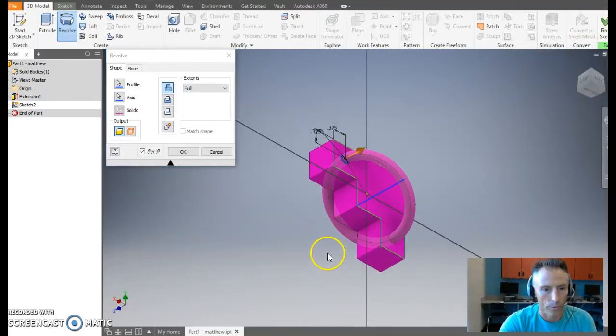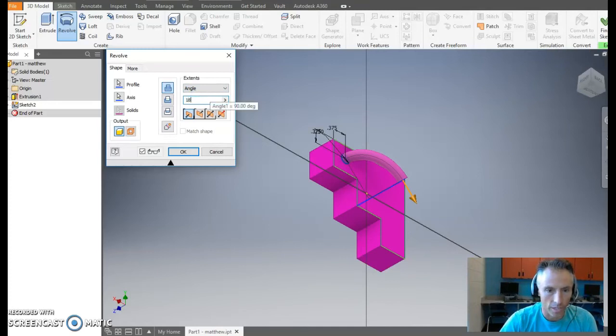It's a full 360-degree revolve, which I didn't necessarily want. So I'm going to go to full, I'm going to go to angle, and I'm going to say I just wanted 180 degrees. So now I have a loop that goes across like that. Now this is kind of a large loop. It's a big loop. It's probably quite breakable.